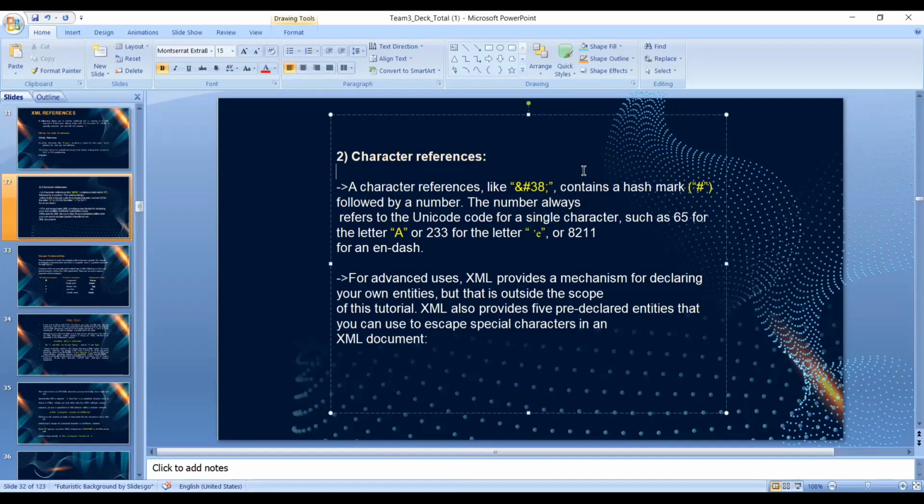The number always refers to the Unicode code of a character, or we can say the ASCII code, such as 60, here 65 or 38. If we refer to the ASCII code, it refers to any alphabet or any letter.